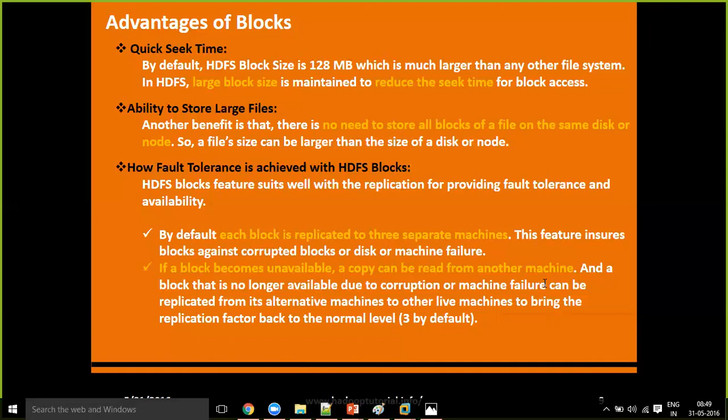50070 and 8020 are the default port numbers. And if for any specific reason they want to change, they can change both port numbers. Again, this port number they can specify in the core-site.xml file. And there is one more question: why is that number given before every daemon?